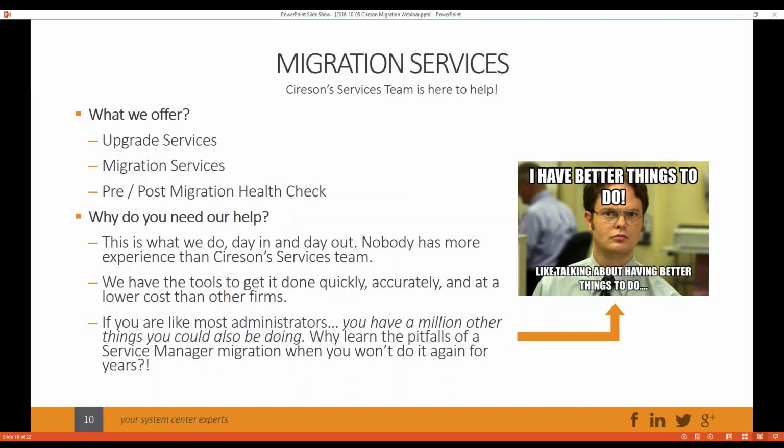Why do you need our help? These are my suggestions for why you should have us step in and help with your migration process. Basically, this is what we do day in and day out. Every day we're working with Service Manager, customizing it, installing it, configuring it, migrating it, upgrading it. For most of you, you have 1,000 things to do. It's not what you do every day. It's just a small portion of what you do. So there's no way you can expect to have the same level of experience or know how to deal with a problem when you run into one. So we have the tools to get it done quickly, accurately, and at lower cost than other firms. And I think we've talked a little bit about why that is today.